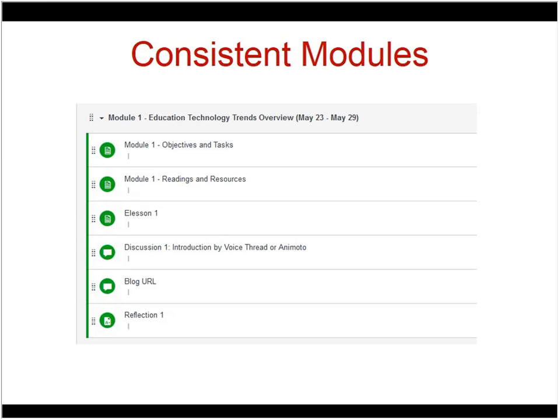So this is a module that I put together in Canvas. These are like my headings. I have objectives and tasks, readings and resources, an e-lesson, and then the discussion, the blog URL is my assignment, and then I have a reflection. So pretty much the six things that you see, and you might be doing different things, and that's okay. But keep the flow in the same order, if possible. Label them in the same way, and that helps.